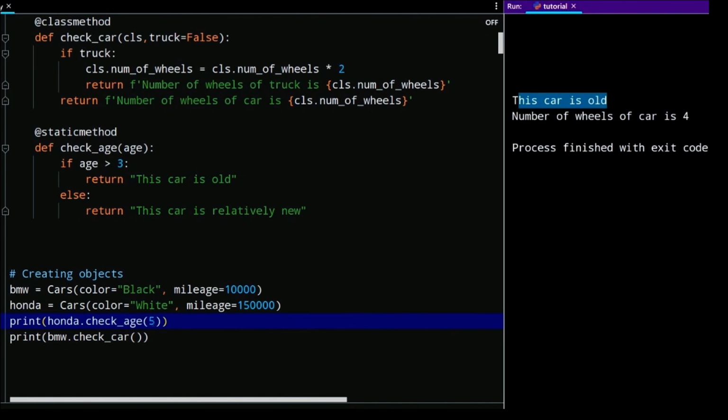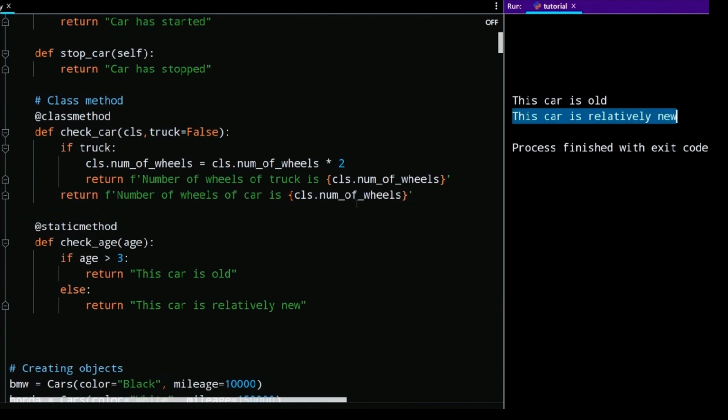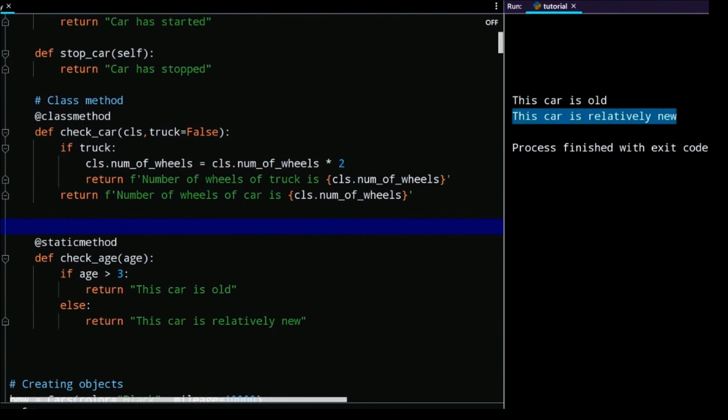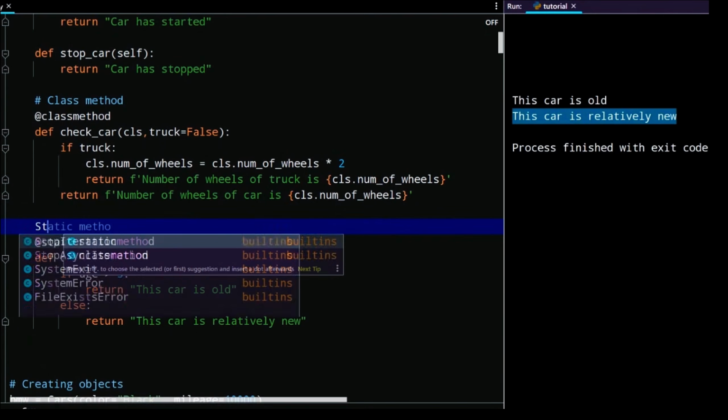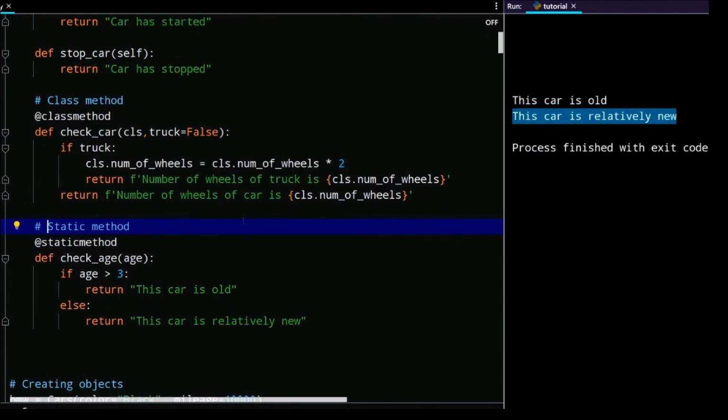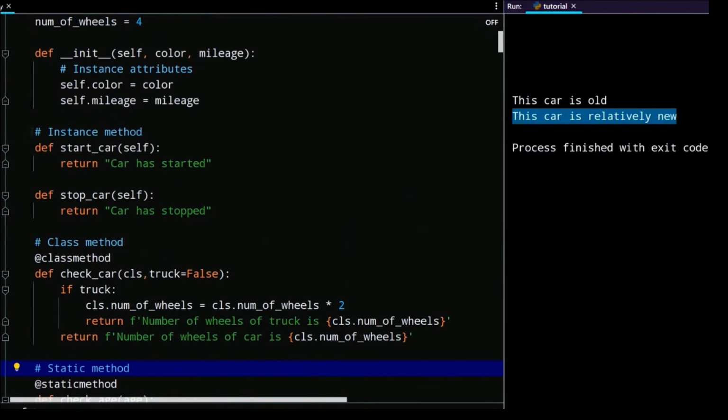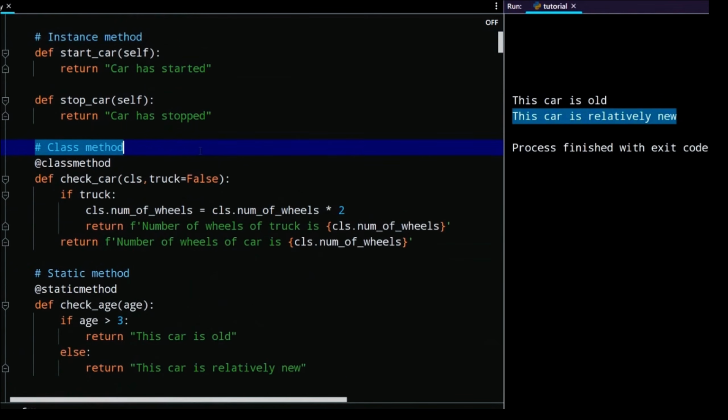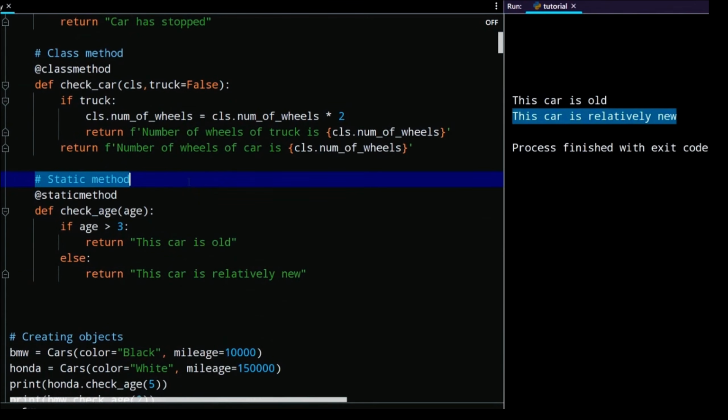This is because this car is 5 years old. Let's comment out this part here. Let's say we check the age of the BMW, BMW dot check age, and let's say this BMW is 2 years old. If we run this code, we get this car is relatively new. So this is another type of method that you can add to your classes, a static method. So we have looked at 3 types of methods that you can add to your classes: instance methods, class methods, and static methods.